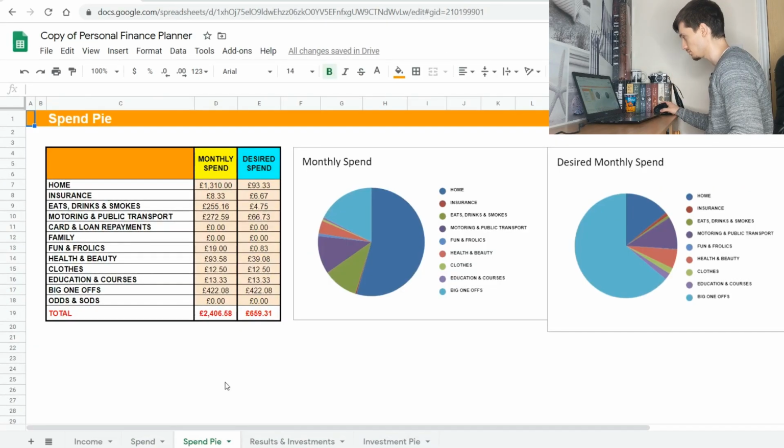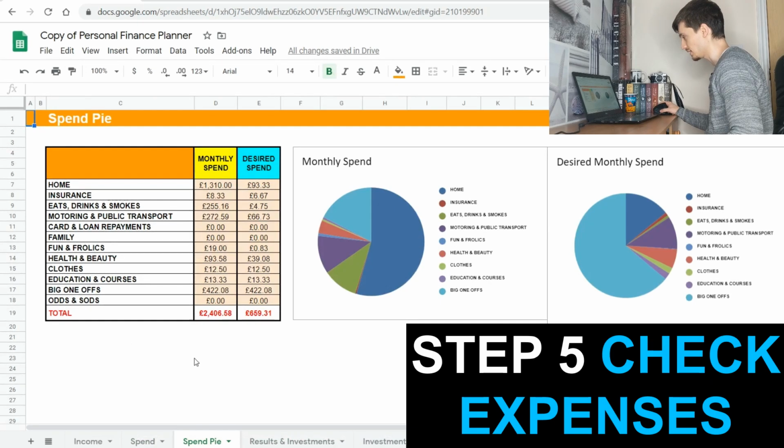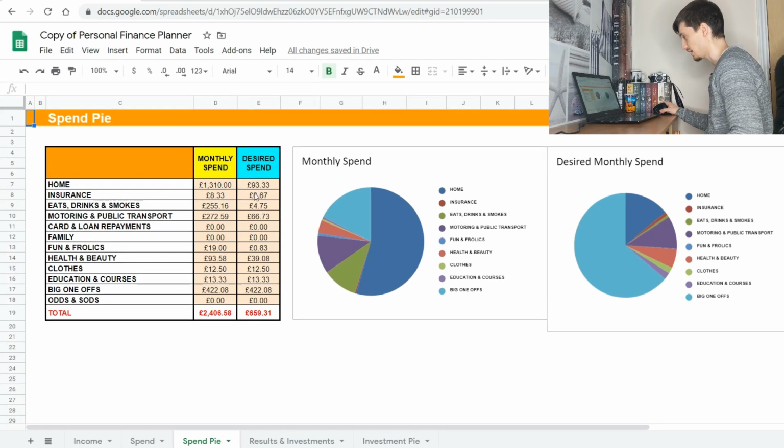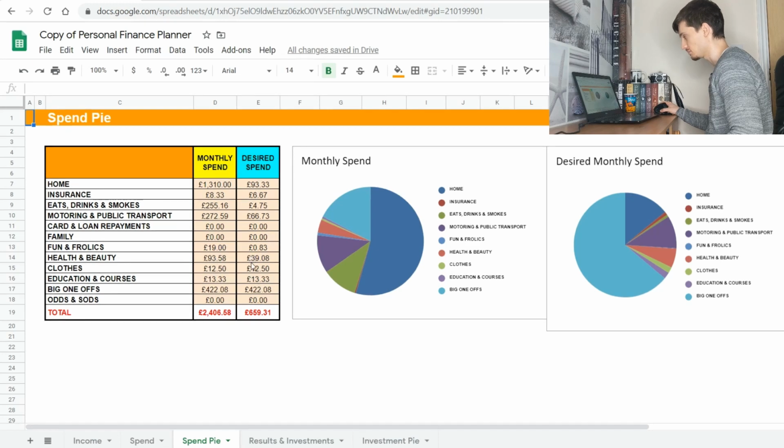Once you're done with all your expenses, you can have a look at the spend pie, and that is where you can compare your monthly spend versus your desired spend to see basically where you can save money the most, what is impacting your monthly spend the most, and where you can make also savings.